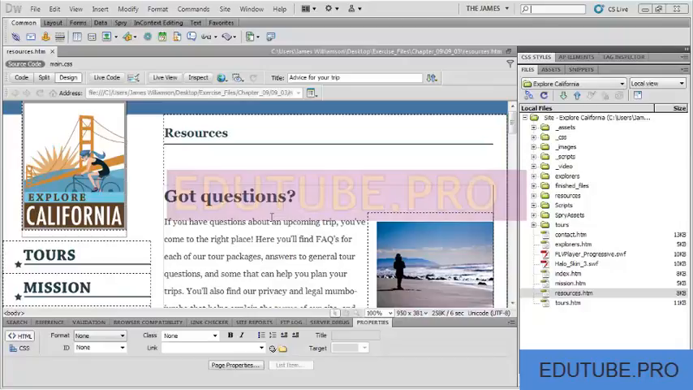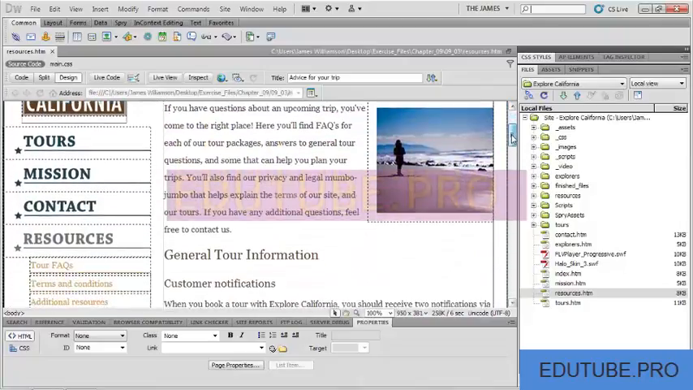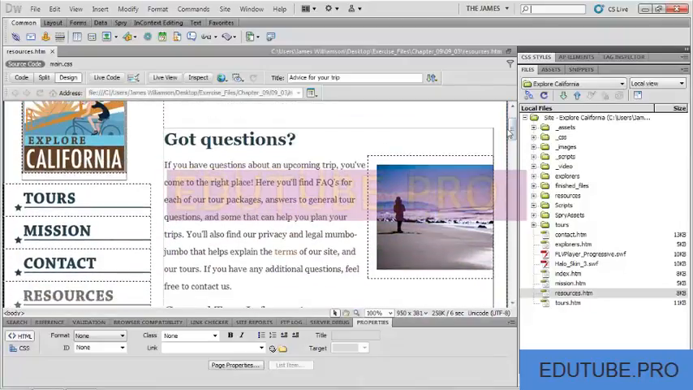So here I have the resources.html file open from the 0903 folder. And there are a lot of things on the page here that need to link to other pages throughout our site. So this is a perfect page for us to be experimenting with.